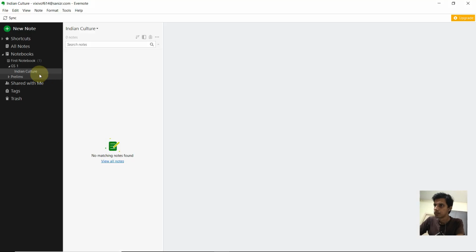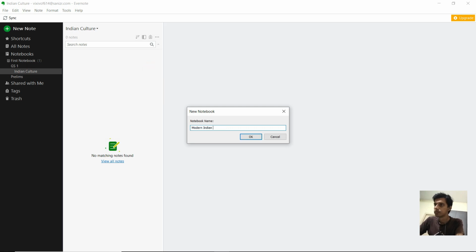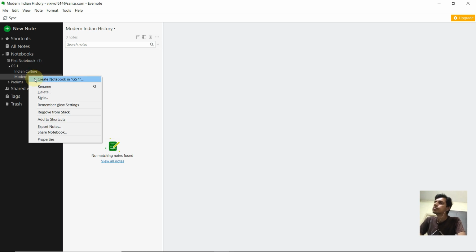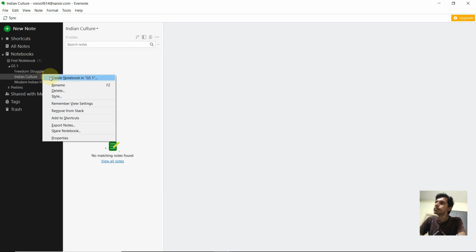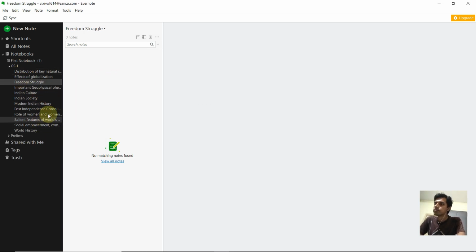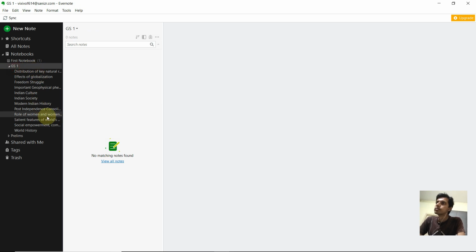Next we will add all those topics which are in the GS1 syllabus, like modern Indian history, and then we'll right click, create notebook, the next topic which is freedom struggle. Then right click again, create notebook, then post independence consolidation. Similarly we will create all those topics in the GS1. You can see I have created these for the time being. As you can see, the GS1 syllabus has been created.